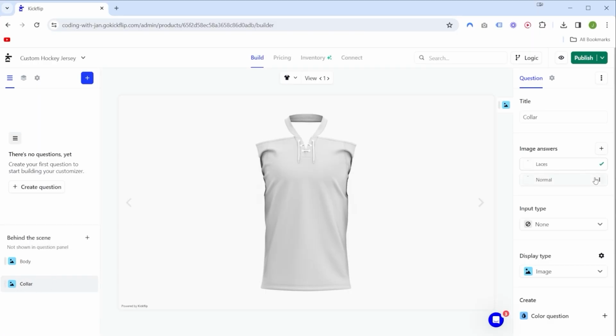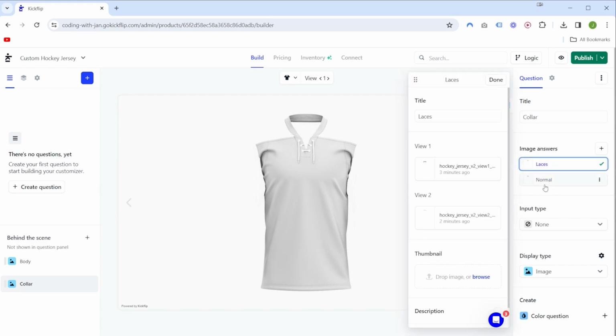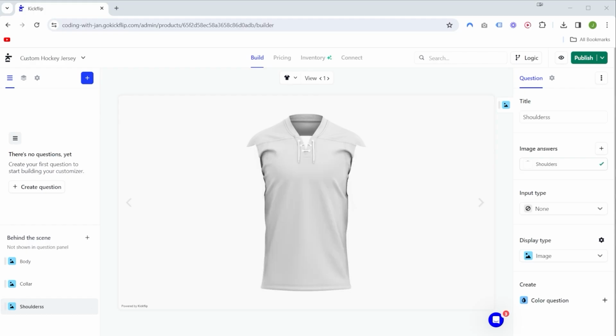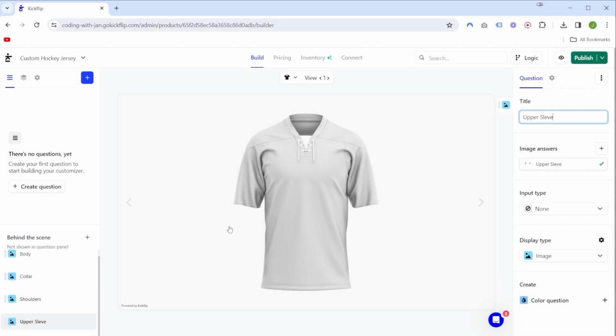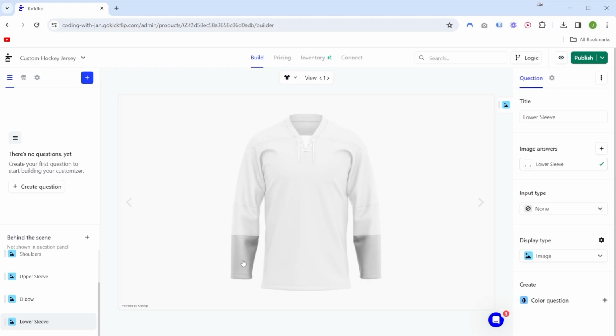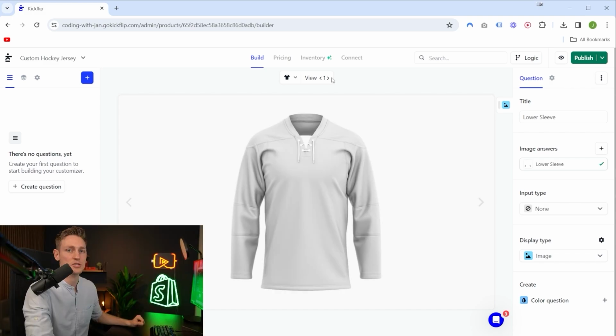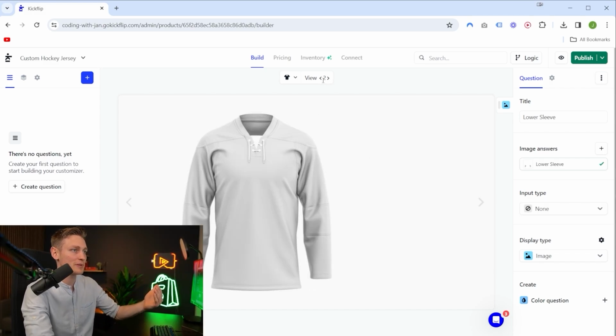So here I created the collar type, one that works with the laces, one that works with the normal version of our shirt. We will set up the logic later on so that no one can configure the product in ways that don't work. Shoulders added. Here we have the upper sleeves, the elbows, and now we also got the lower sleeves. So at this point, our base model is pretty complete.